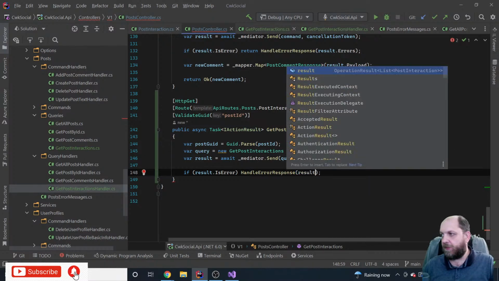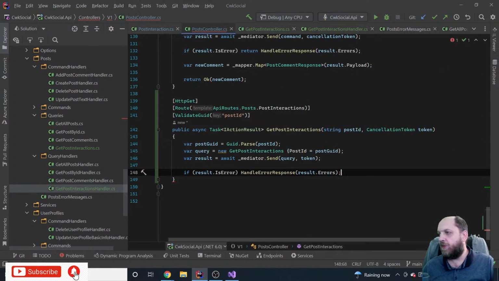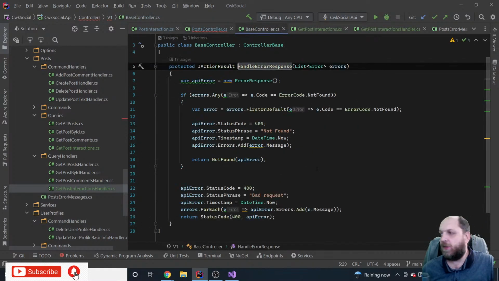And then we return the result.error. So that's what we do here, and that would return kind of like a response. We have this method here, which is on the base controller, and we will also have to look into this method, because right now, based on the error codes, we just have this for not found, and for all other scenarios, we actually just do a default 400 error. So I guess we would have to be a little bit more specific there, and try to actually find out if we have something else.